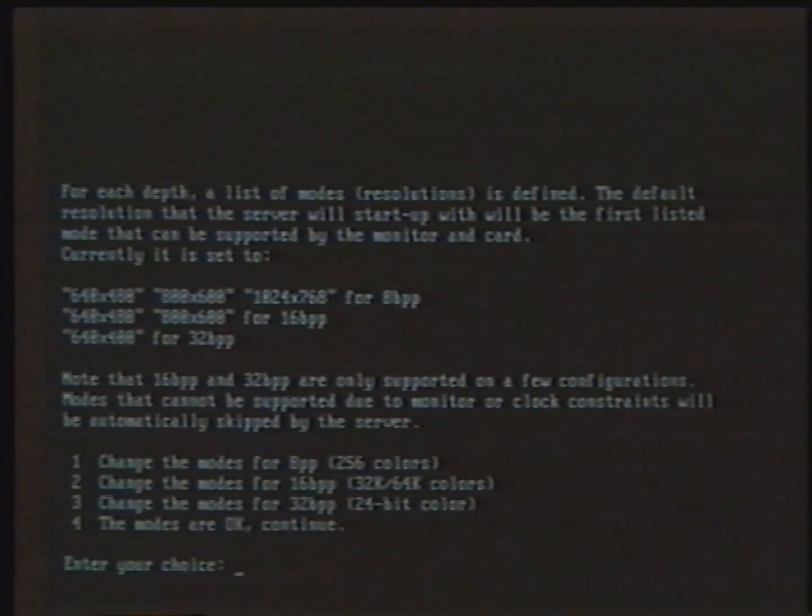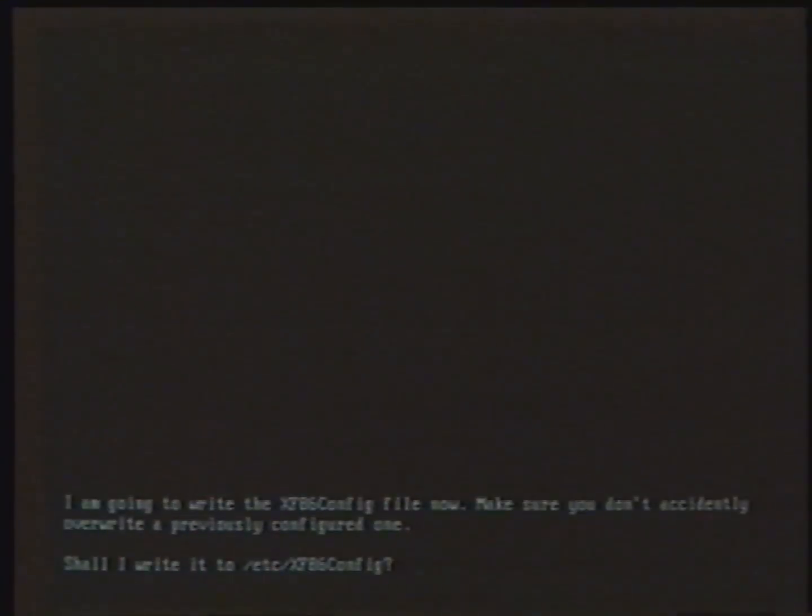Now here are the resolutions that the server will set up. And this is what it has by default. And I'm just going to say that the modes are okay. And now it's going to write the xf86 config file. This is the file that X looks at when you boot it to determine how to display onto your screen.